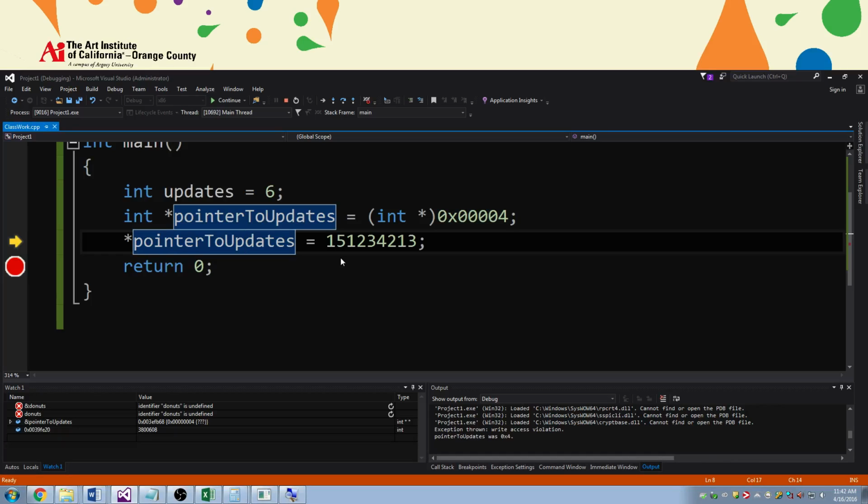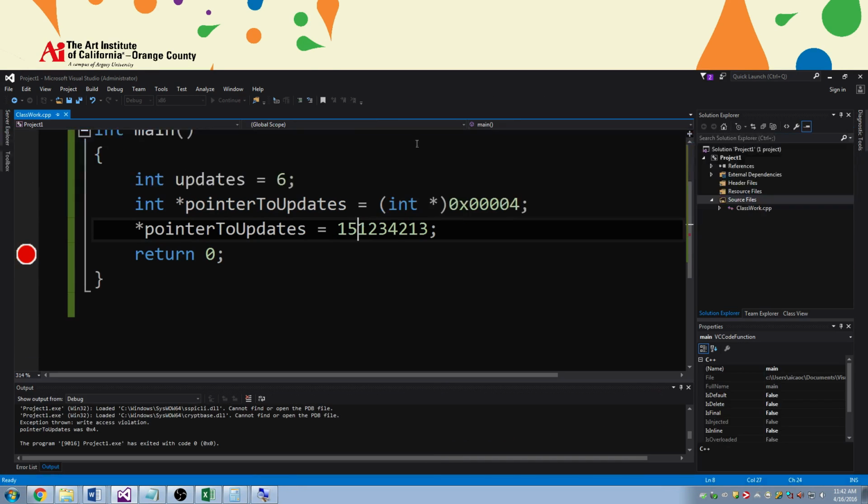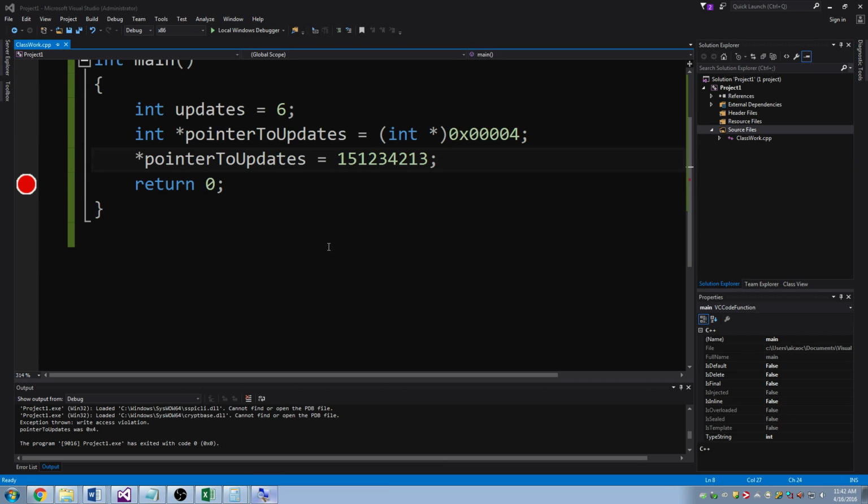There's no way you need to mess with that file, trust me. So that is how pointers to memory addresses work. Okay, questions on this so far?